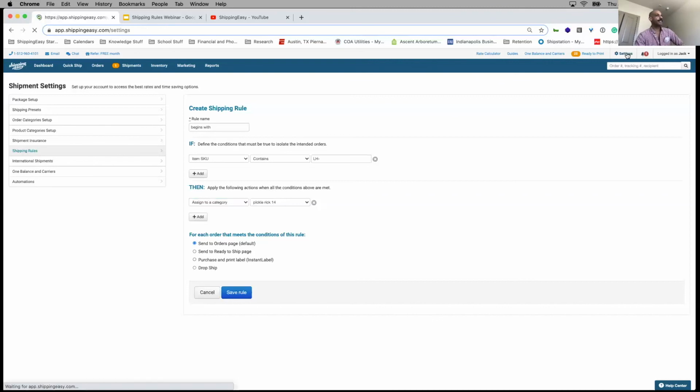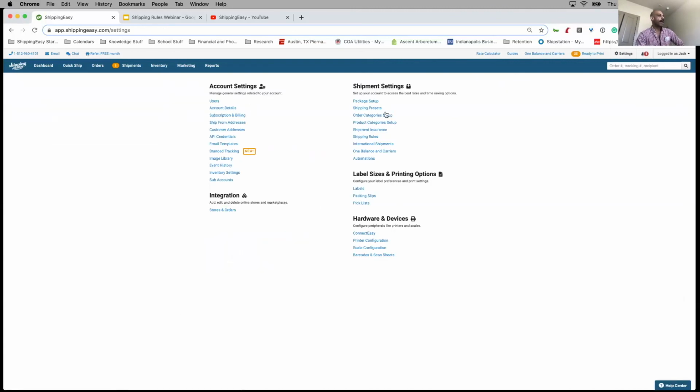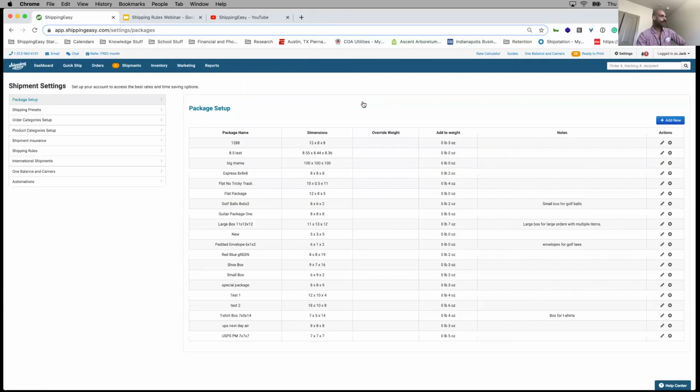So we're going to click on settings in the upper right-hand corner, and then we'll click on package setup right here beneath our shipment settings. As you can see, I've got a ton of packages that I've already set up right here. And then we have a couple of different columns that explain information about it. Dimensions of the package, the override weight, and the add to weight. It's very important to make this distinction because the override weight, basically, takes the entire package and makes the entire order that weight.